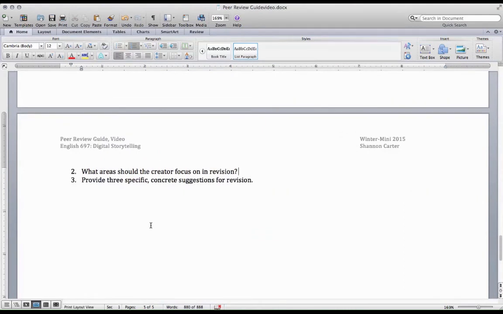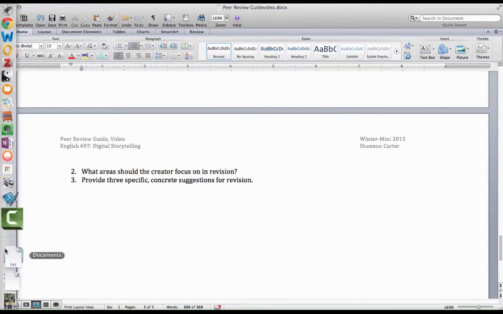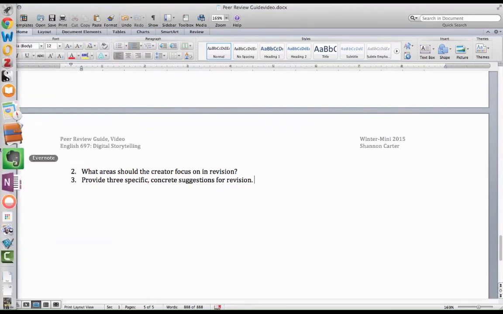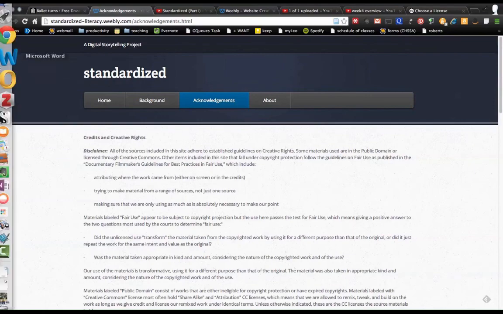And then as the number 3, just provide 3 concrete suggestions for revision. Tell them what kinds of things you suggest they need to do to revise it, and then they'll have a couple of days to finalize that. And just submit this, post this to the peer review thread before midnight on Tuesday and Wednesday, and I will be able to pick that up and spend a little time on it.